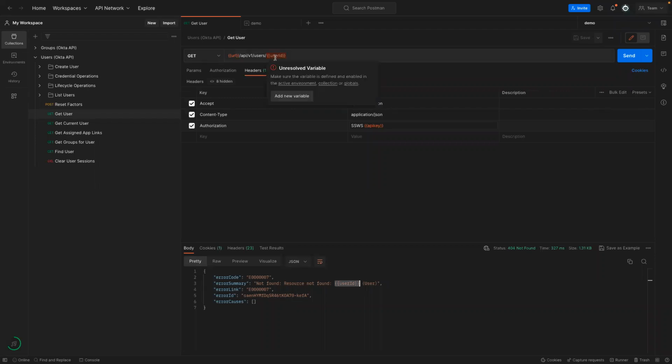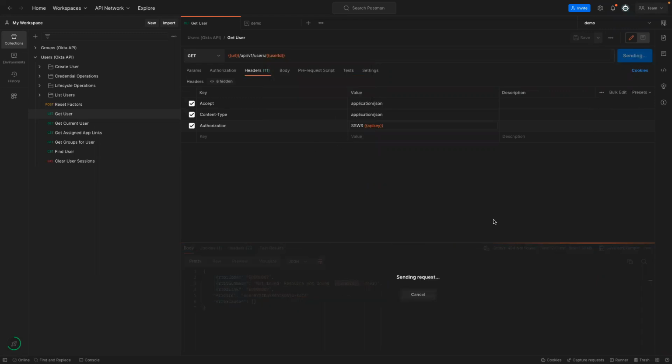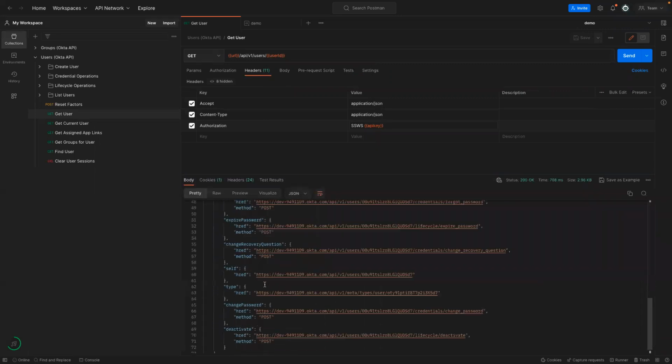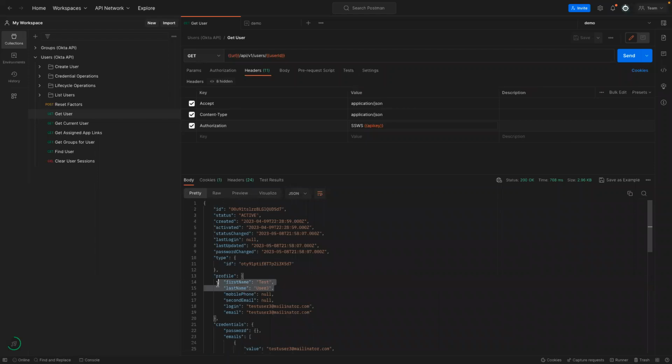And for this also, I'm setting inside the environment variable. Oops. Yes, let's trigger and see. Yes, here this is returning the user attributes, and you can see first name, last name, test, and user 3 is returned, and the login ID email is test user 3 at mailinator.com, same as the values we saw in the UI.